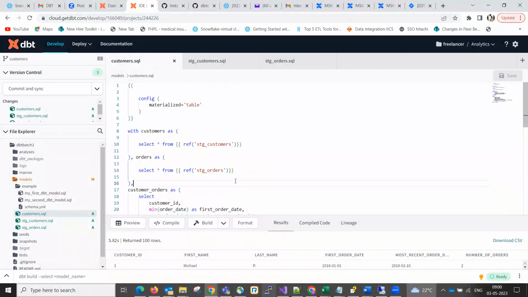So you mean to say we can also use PL SQL code inside DBT? I didn't mean to say that, but you can understand that. That's what I'm saying.